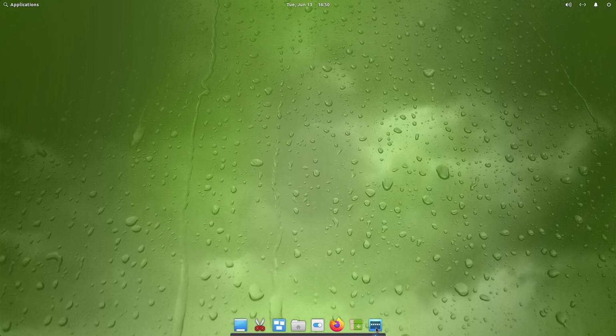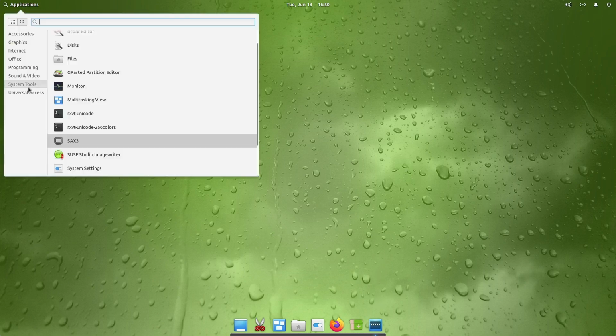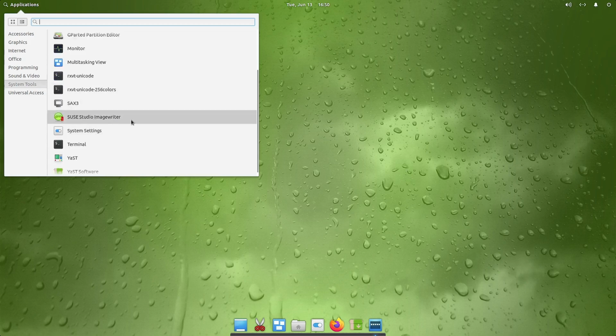So what exactly it is doing, I will just do a research and come back to you in a separate video, because I don't remember now. I think we have done what SAX3 is. It is a configuration for the peripherals, but we'll have to check. The OpenSUSE Studio Image Writer we have seen.